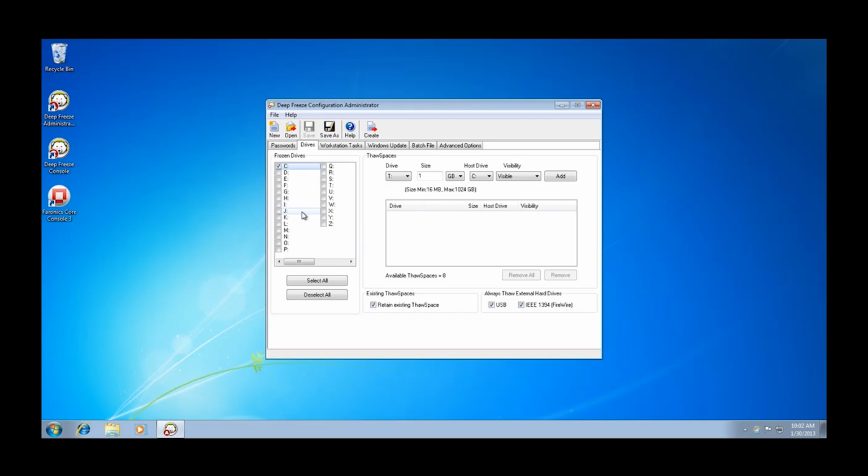And on the same tab, the Drives tab, where we select which drives we want frozen, over to the right is the ThawSpace configuration. ThawSpaces are basically virtual partitions that are assigned a drive letter that are hosted on that frozen C drive. So we're given the ability to select a drive letter, specify the size that we want the ThawSpace to be in gigabytes or megabytes, the drive that we want that ThawSpace to be hosted on, and whether we want that area to be visible or hidden.